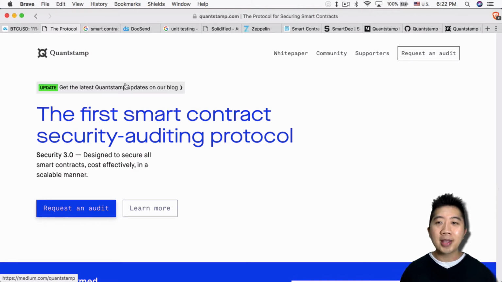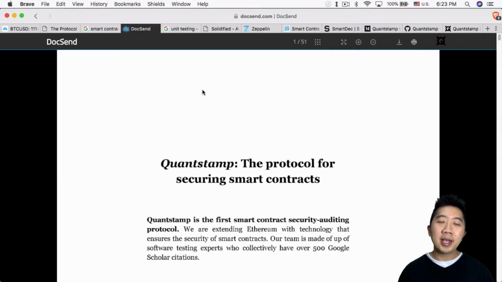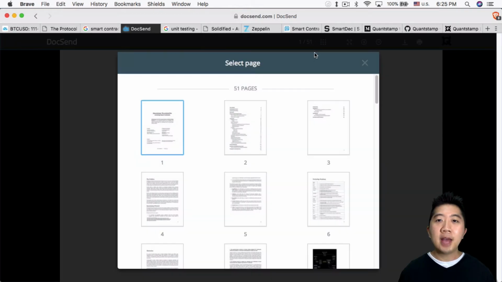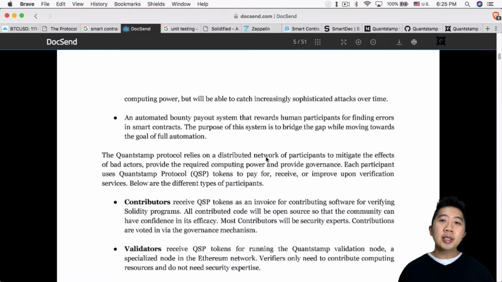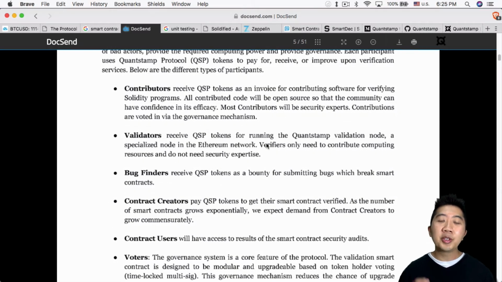They're not just doing it as an auditing company like most people would expect. Oh, you just have a company that audits the smart contracts. Instead of just having people doing audits, what Quantstamp is essentially trying to do is build out their own network. Let's dive a little bit into the white paper. This is how they explain that there are 5 different participants that will be using the Quantstamp network. There are contributors, people that are security experts who write code that can be used to test smart contracts. And this code will be open source so that anyone can see and verify that it is actually doing what it's supposed to do.